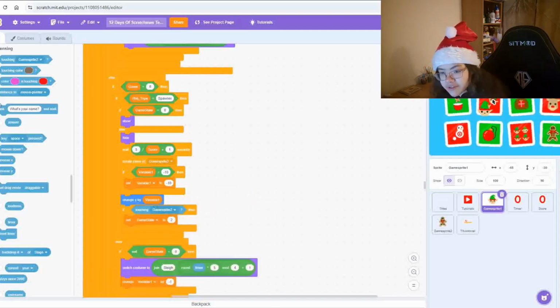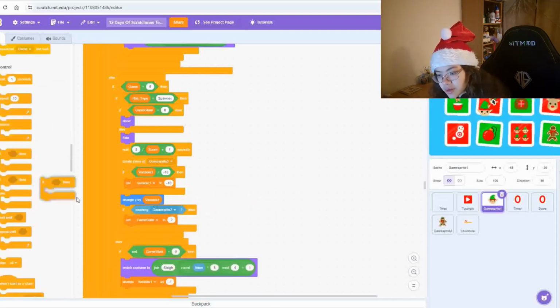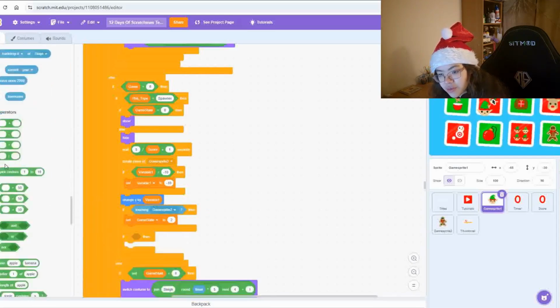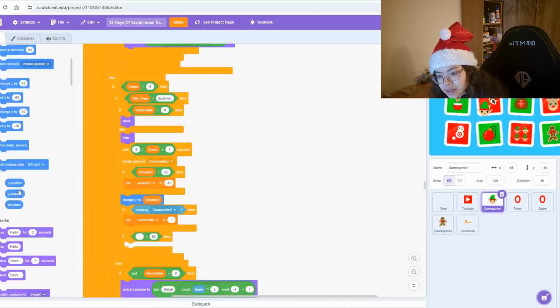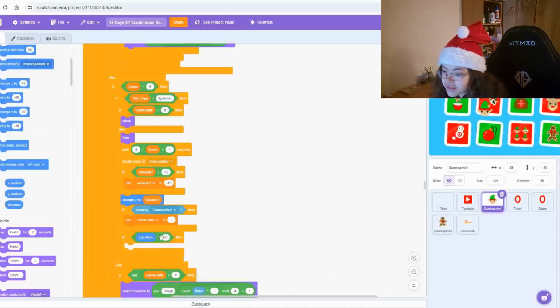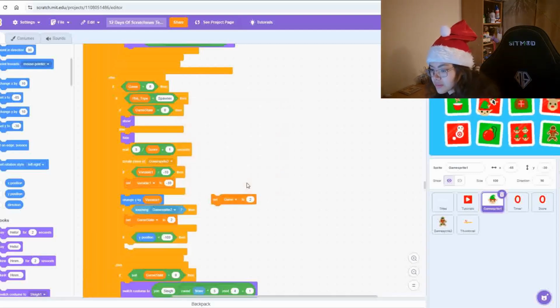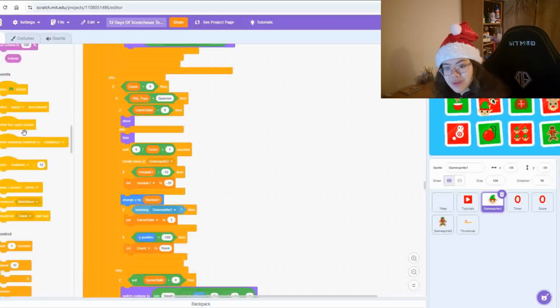And then we need another if function, doing if y position is less than -180, set game to none, and broadcast main menu.